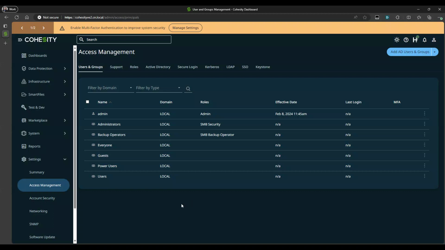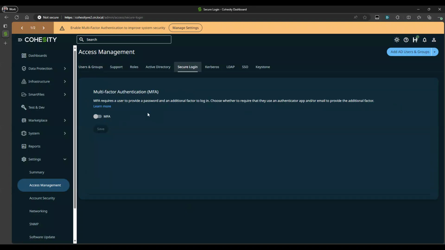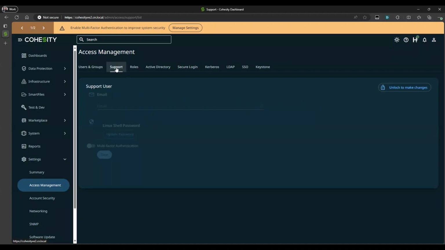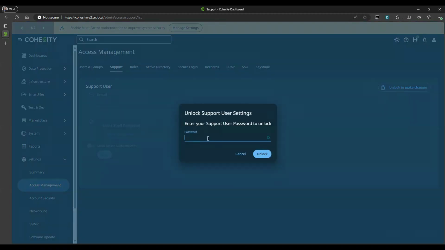So there's a few things that we want to do. One thing is to enable multi-factor authentication. Another thing will be to set up the Linux support user. Now I've already set the password for this account, so I can't reset it to show you. But I haven't enabled multi-factor authentication yet. Let's go ahead and do that right now. We need to unlock it to make changes.